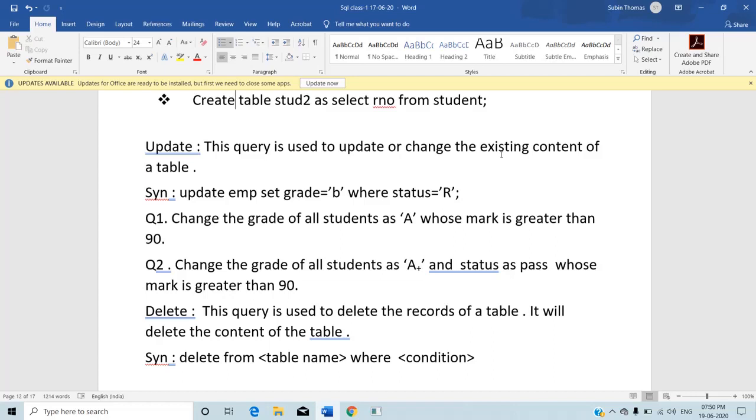Now, next class we can study different operators that are used along with the select where clause. You know the use of select clause? Select query is used to extract the content from a table. So what are the different operators that can be used along with the select where clause? That we can study in next class.